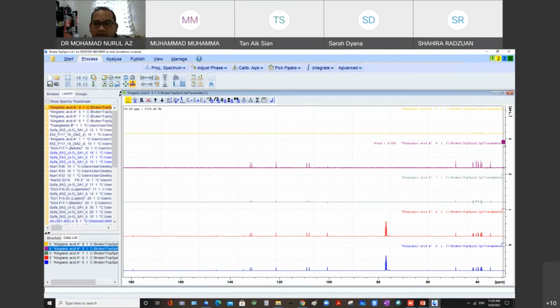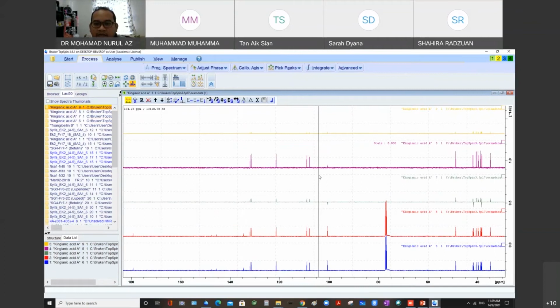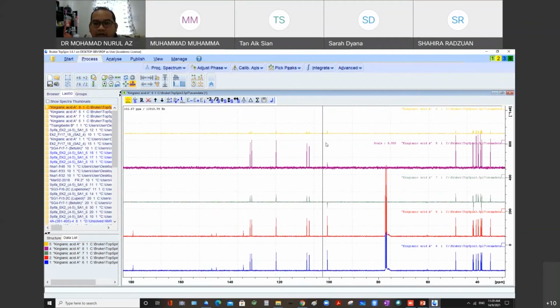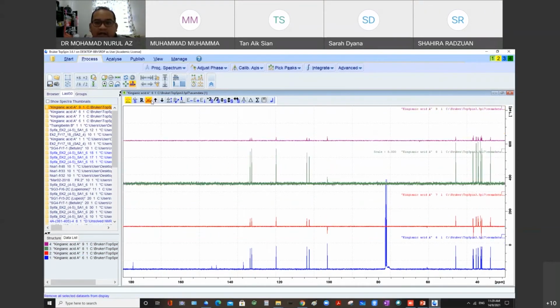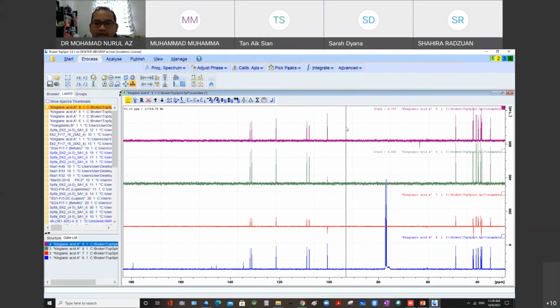Because this one is the same spectrum, you can delete. Click here, delete. I want to increase this one only. Click here. Unclick. I want to increase this one only. Click here. So you have all the information here.